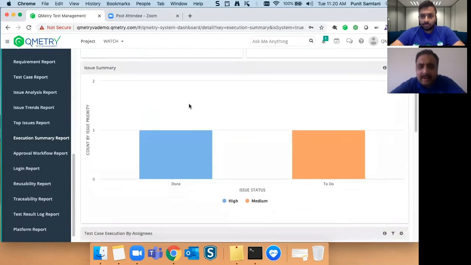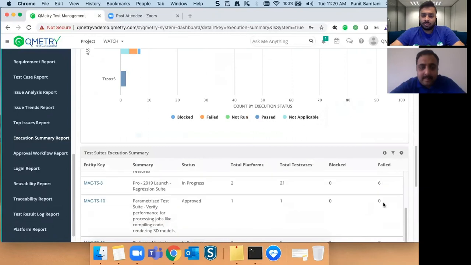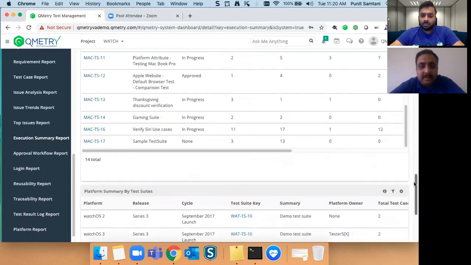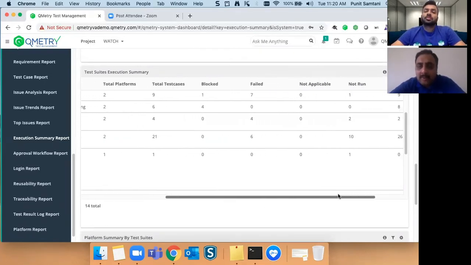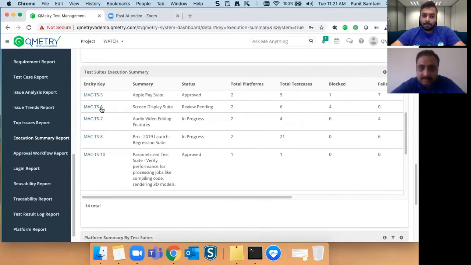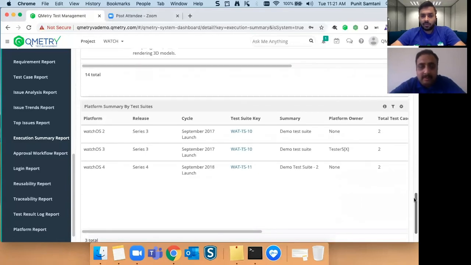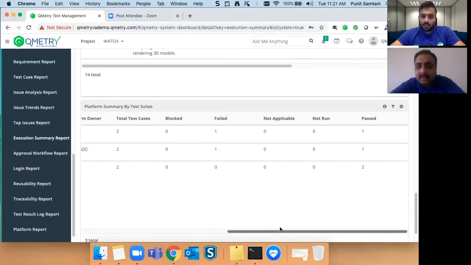It will also give you an issue summary: how many issues were raised and the current status of those issues. And a test execution progress report, showing for a particular test suite how many platforms were linked to it, how many test cases were part of it, and the drill-down information on how many of the test cases are blocked, failed, or passed against those test suites. A similar report is available for platforms. The platform summary by test suite will give you an idea of how many test cases were supposed to be executed for a particular platform and what their status is.